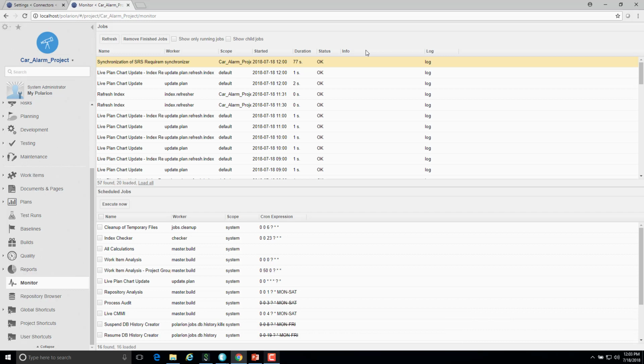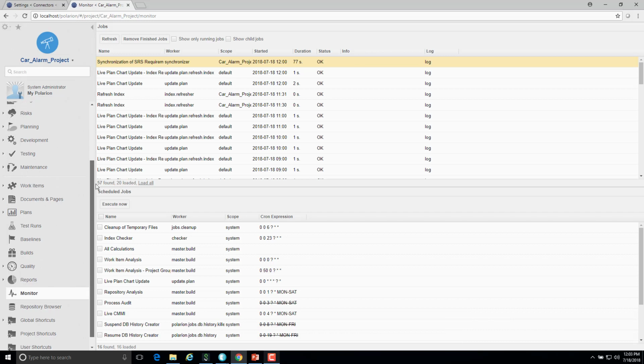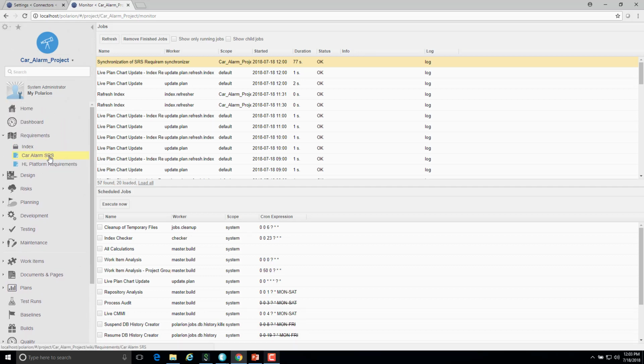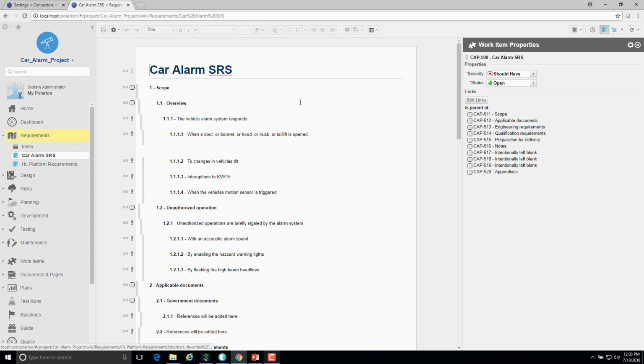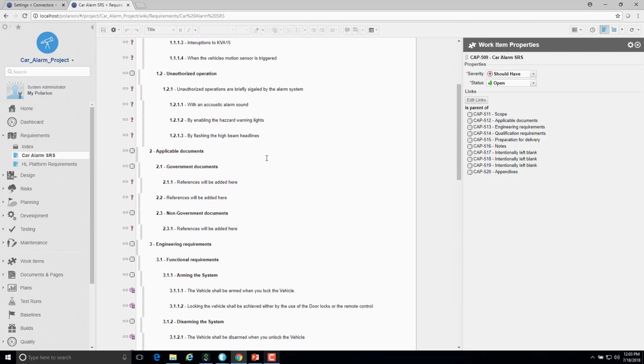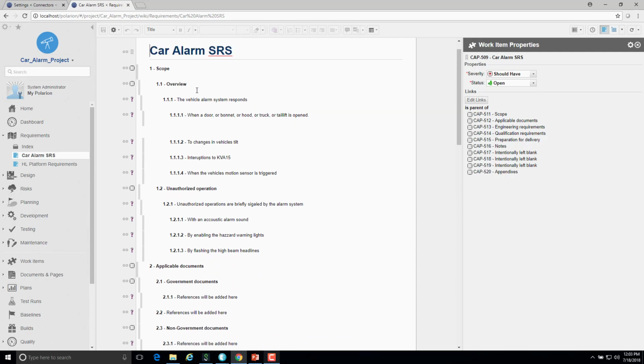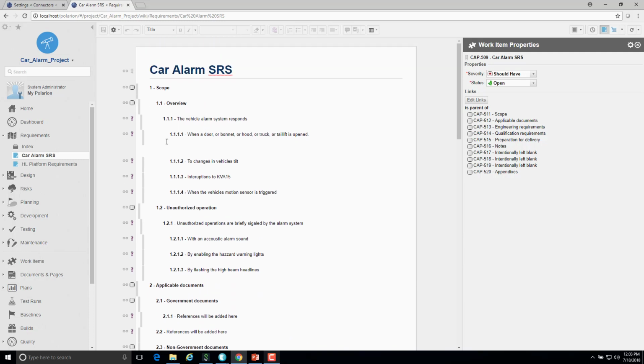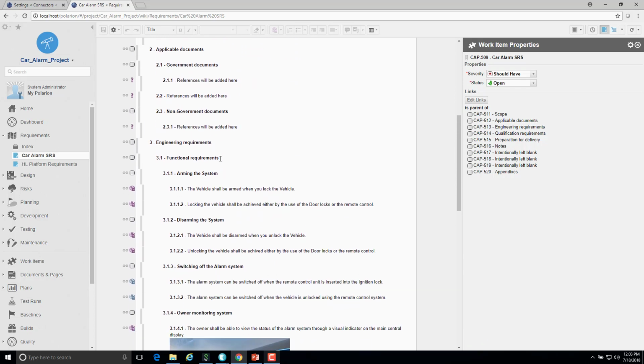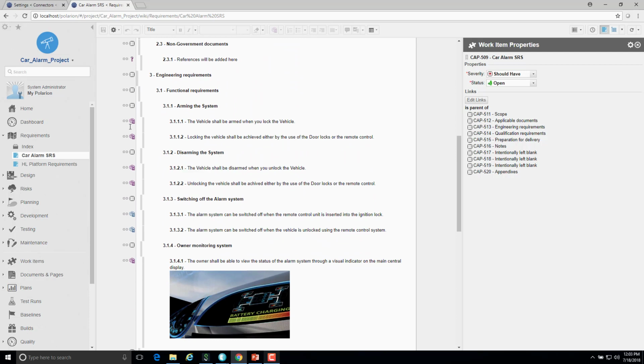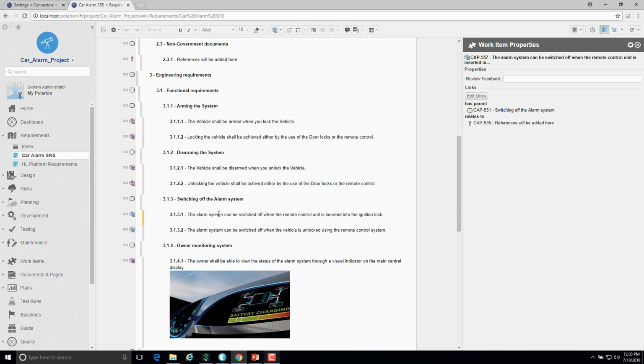Okay, so it's done. So let's go up to our requirements document, car alarm SRS, and here you can see the imported DOORS module. You can see all of the hierarchy is completely maintained. We've got these different graphical icons to depict whether it's a heading. If you recall, the question marks were information. Okay, and as I keep scrolling down, I can see that these icons represent system requirements, and the blue ones indicate that they're software requirements.